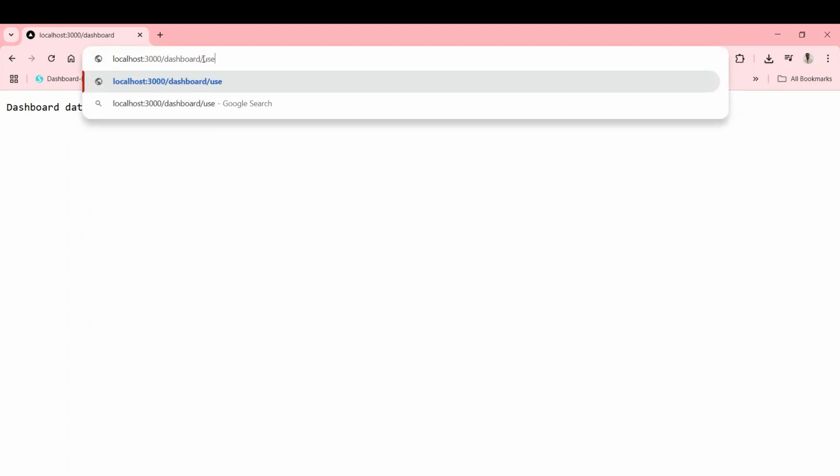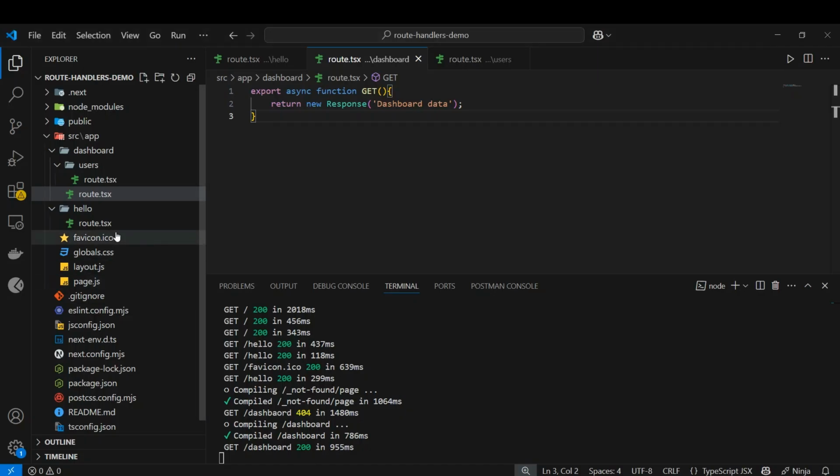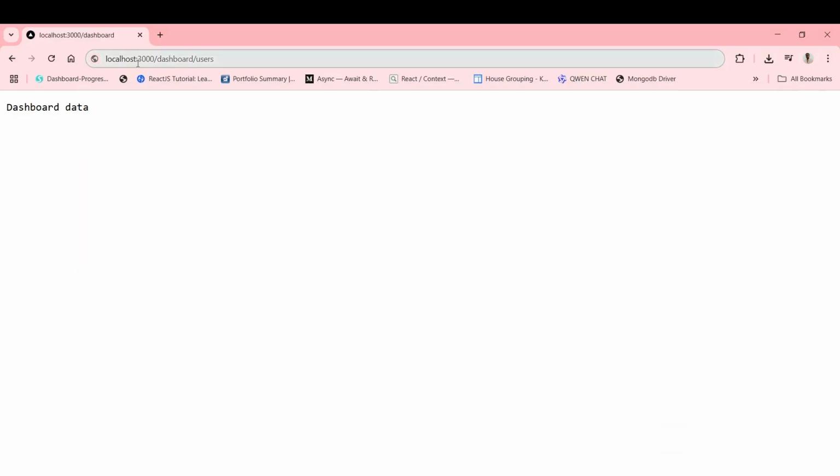Now what about the user? How can we get particular user data on this URL? For this we can visit localhost:3000/dashboard/user, because we have created the folder. If you see that your user folder is inside the dashboard, you can access that particular user folder through the dashboard. So you can write localhost:3000/dashboard/user, and press enter. Now here you can see the user data. So here you can see how we can organize route handlers in a Next.js application.